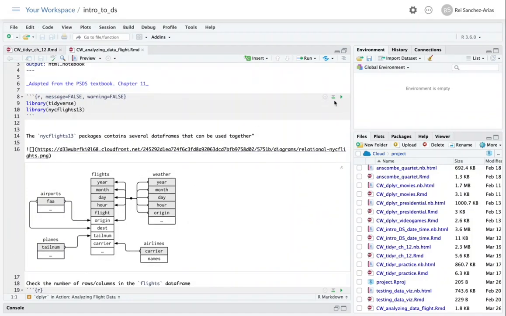So as usual, the first thing I'm going to do is just load the tidyverse and the NYC Flights 13 package so that we can use data frames of our interest. And this example actually is based on one example given in chapter 11 of the Programming Skills for Data Science textbook. So you can always go there to find more information if you wish.